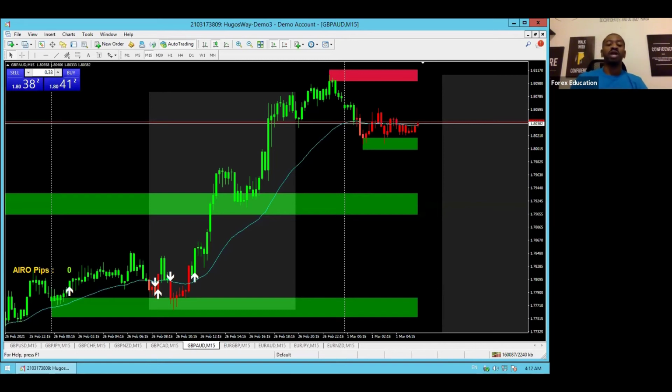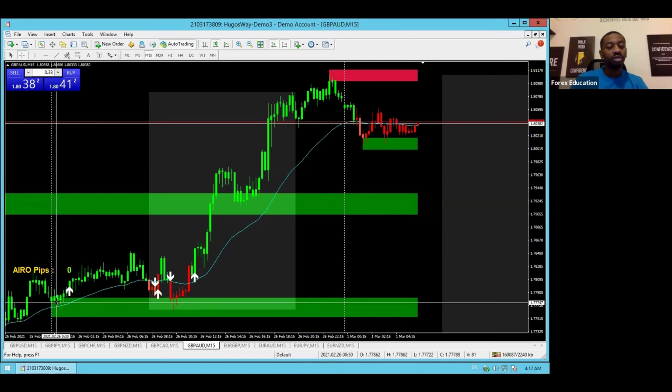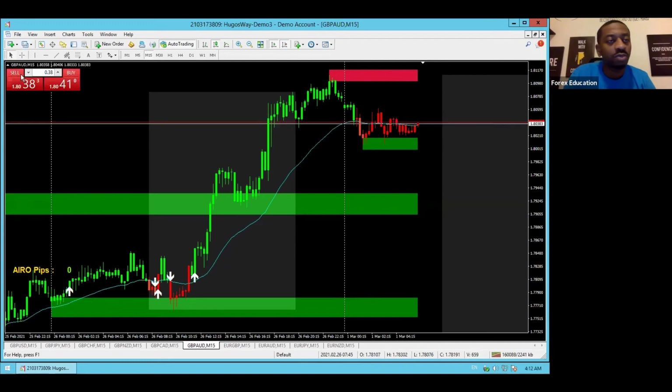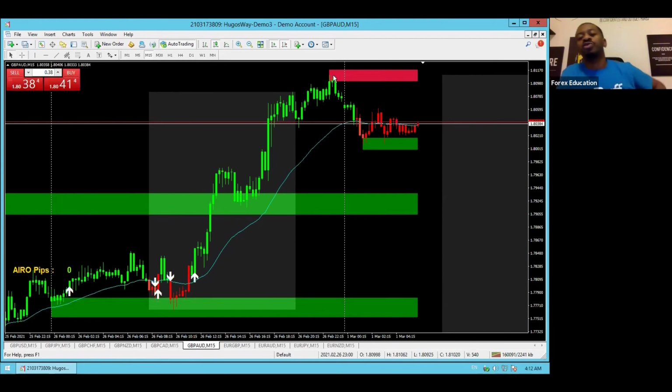So the Great Britain Pound Australian dollar, you can see here on Friday, it moved a total of, let me move this out the way, it moved a total of 333 pips for the day. It moved from top to bottom. It ran up 333 pips.